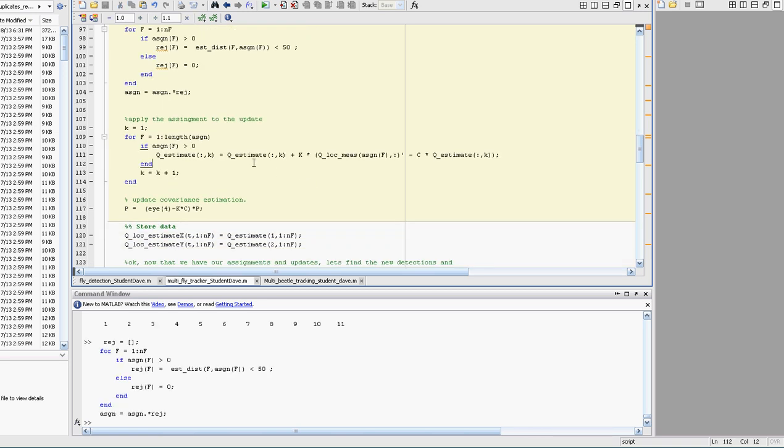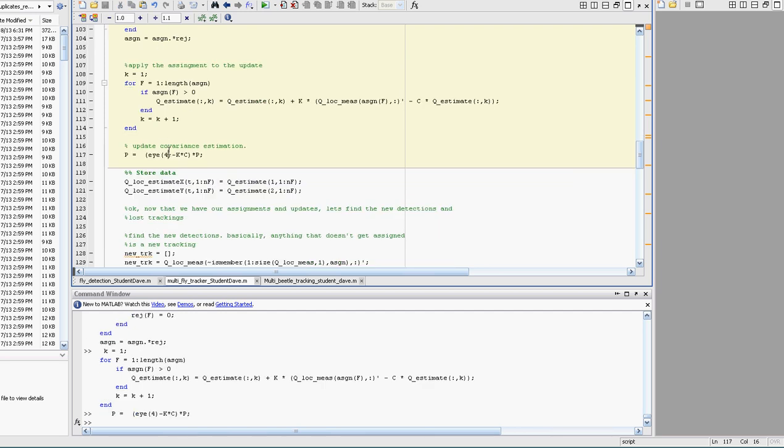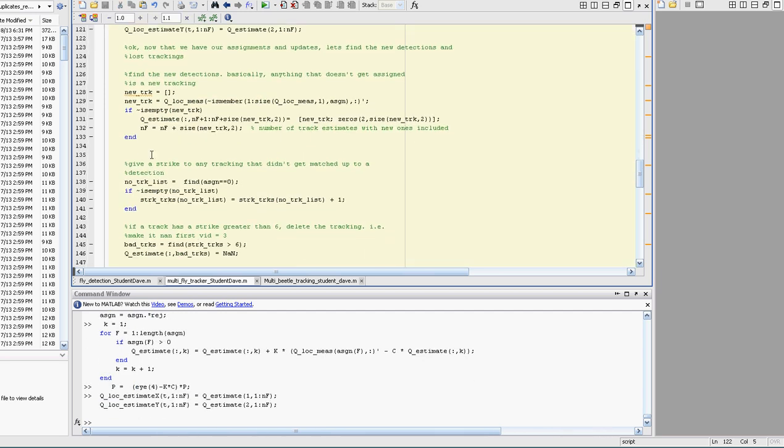Okay, now that we got all our assignments, let's apply those assignments to the update. So now we're going to take each detection that's matched with a particular estimate and do the update for that one. So basically, use that best candidate detection to update our estimate. Okay, we update our covariance matrices and we store the data. Now, the next part is, let's see if we have any new detections, because we may not have been able to assign all the detections. Let's take a look and see which ones are new, and if they haven't been assigned, let's say we got a new candidate, this might be a new fly, let's keep that fly.